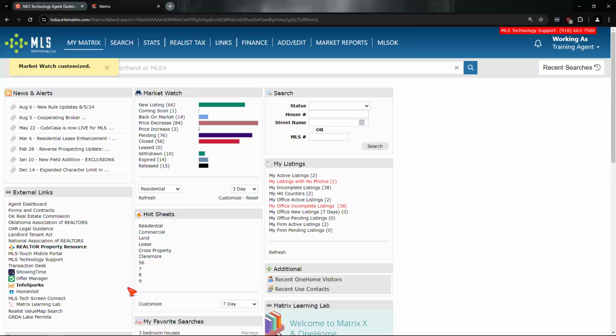And when I go back to my Market Watch tool for the entire city of Tulsa in the last 3 days, I will be able to see that there are 66 new listings, 1 coming soon, 14 back on market, and so forth. So technically speaking here, this is a tool that functions to allow you to see updates for the area that you're focused on. So if you're working within the Tulsa area, you can define it for Tulsa. If you just want to see statistics for the entire MLS, you're welcome to do that. It's completely and totally up to you. So whatever you'd like to do in terms of customizing that tool, you're welcome to do.